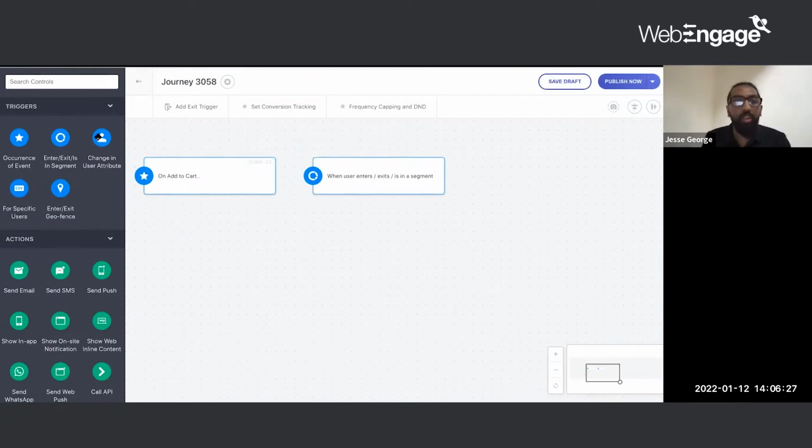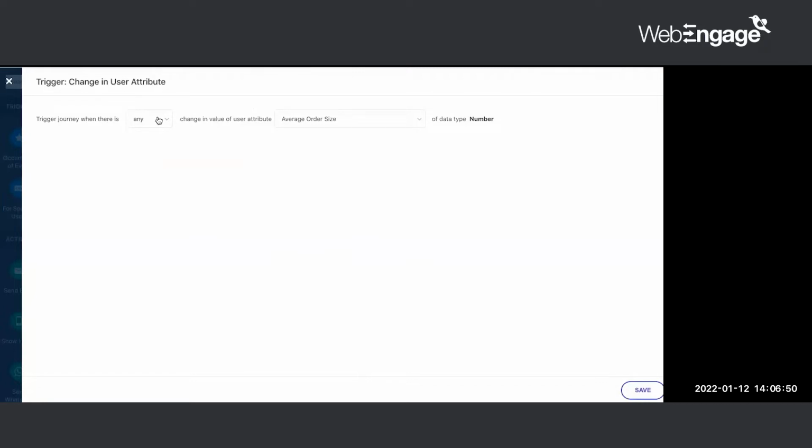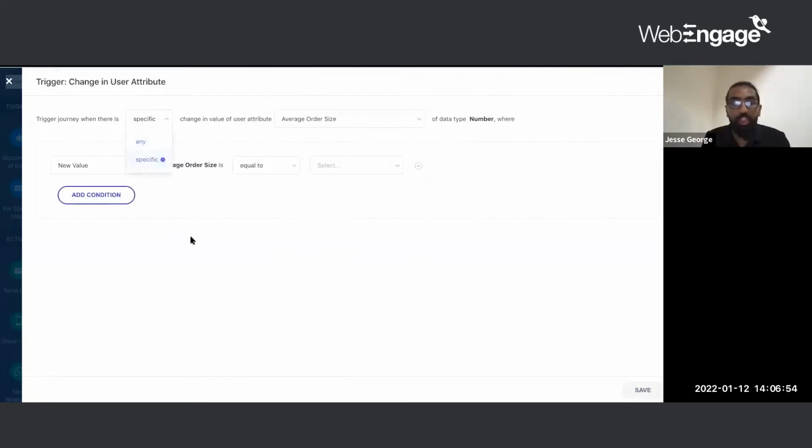The third way to trigger users into the journey is basically using the change in user attribute. As we had discussed in our last session, there are multiple ways that we can pass user attributes, right? To basically segment and target users based on their actions. Let's say, for example, if we want to target people whose average order size has increased, then do that as well. So there's the option of any change or specific change.